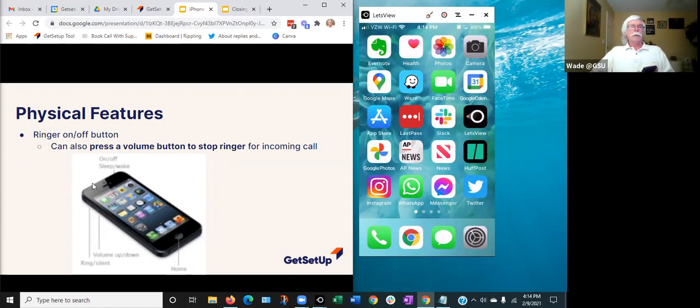If you haven't done something to keep your phone from ringing before the meeting, when your phone starts to ring, just push one of these volume buttons. Either one, volume up or volume down, doesn't matter. It will stop it from ringing immediately.